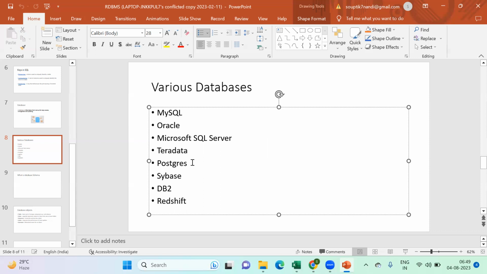I think you worked in AWS, so you might have heard about Postgres and Redshift. Yes, Redshift. There are lots of databases available in the market. As of now, there are more than 50 databases available, but each of them has specific criteria.